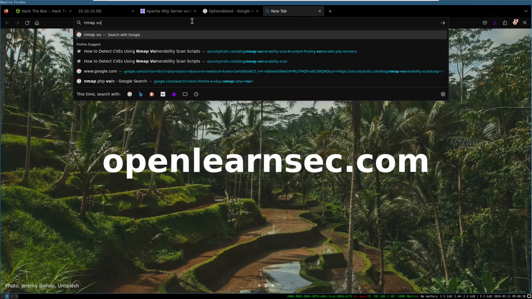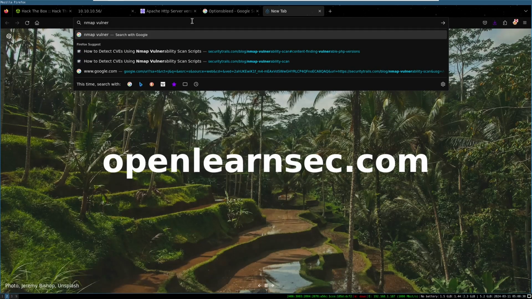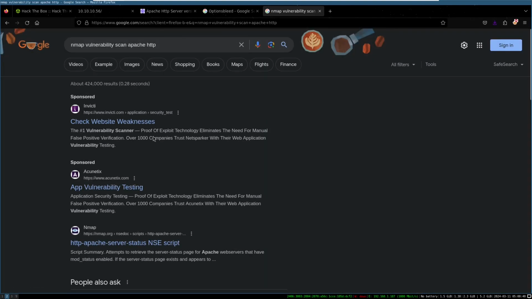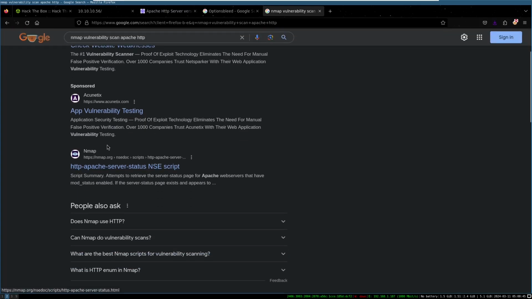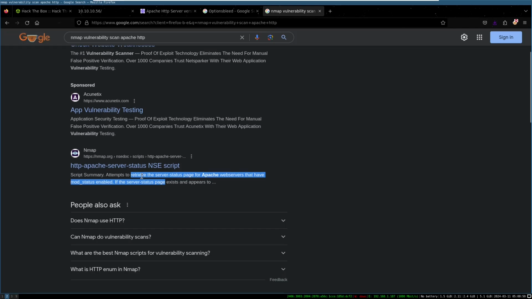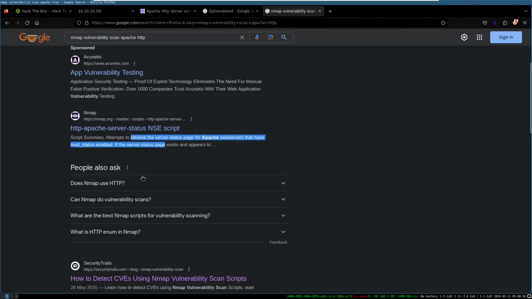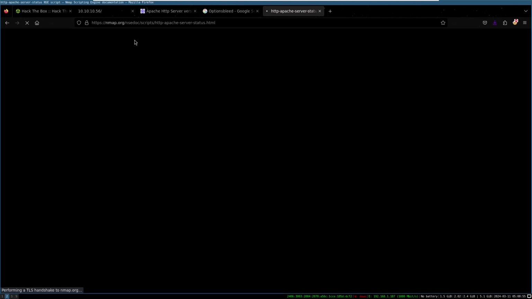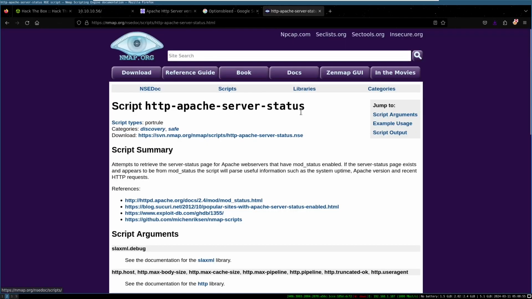Nmap vulnerability scan Apache HTTP. Yeah, where can I find like a repository of the Nmap scripts?